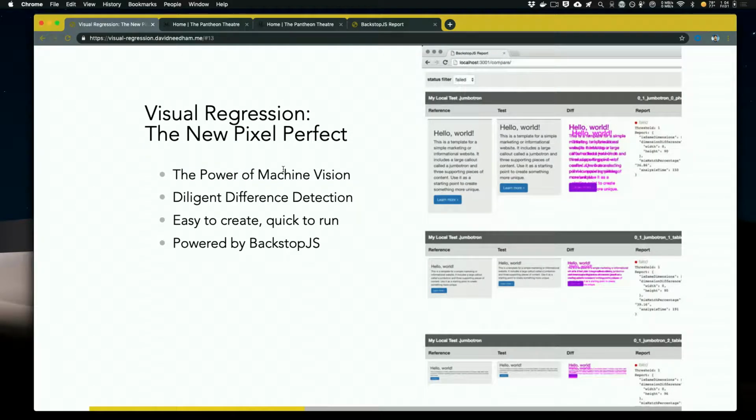So enter visual regression testing. In this situation, we're using machine vision. We're using a computer to look at screenshots of two different versions of the same website and compare them. And it can actually highlight the differences between the two. So it's able to detect when things have changed between these two versions, and then quickly show you what that change is. In this case, we're going to be using BackstopJS, and it does end up being pretty quick for us to actually run through it.